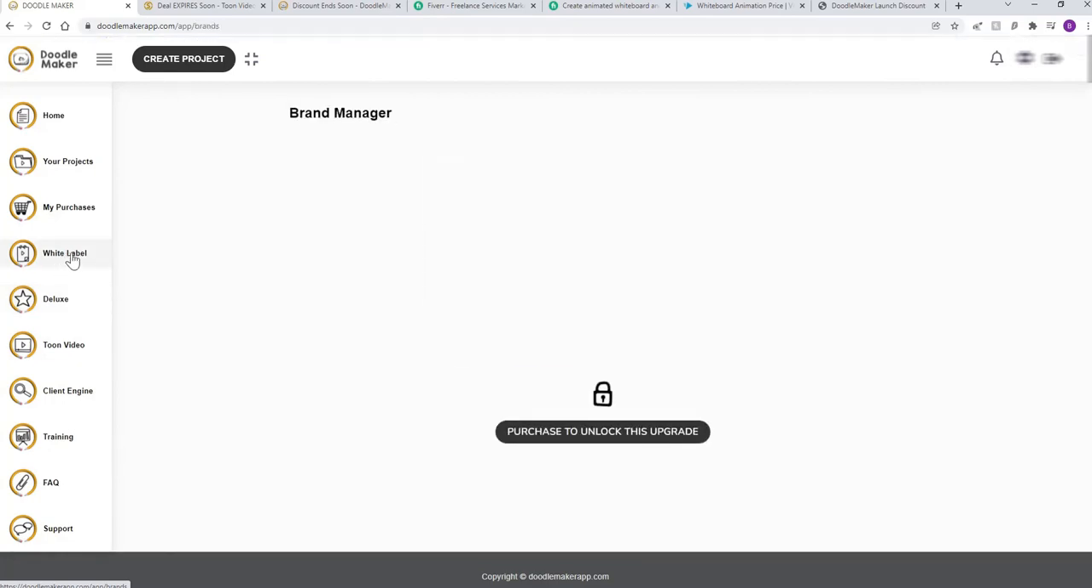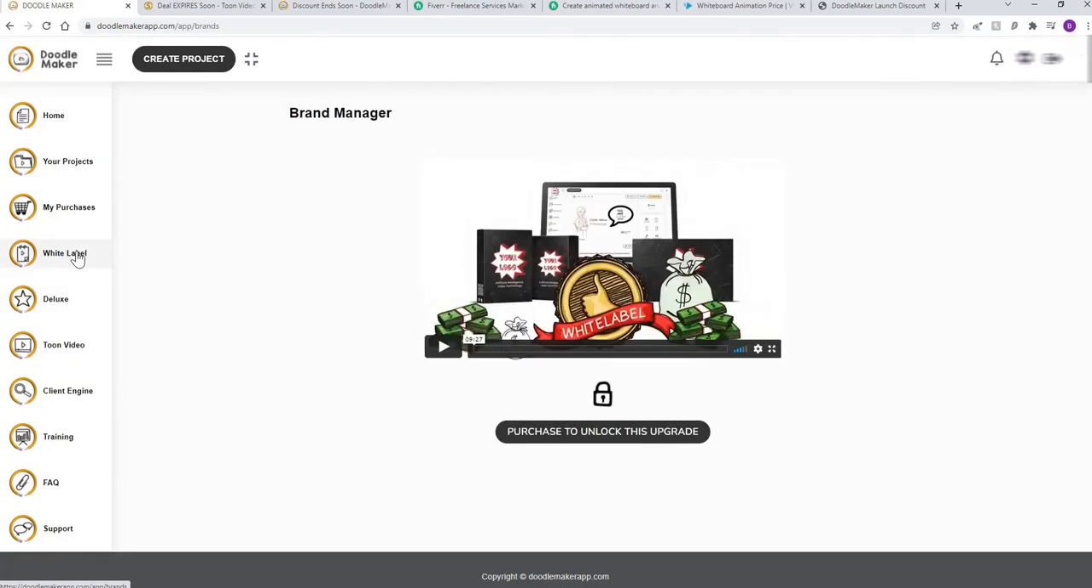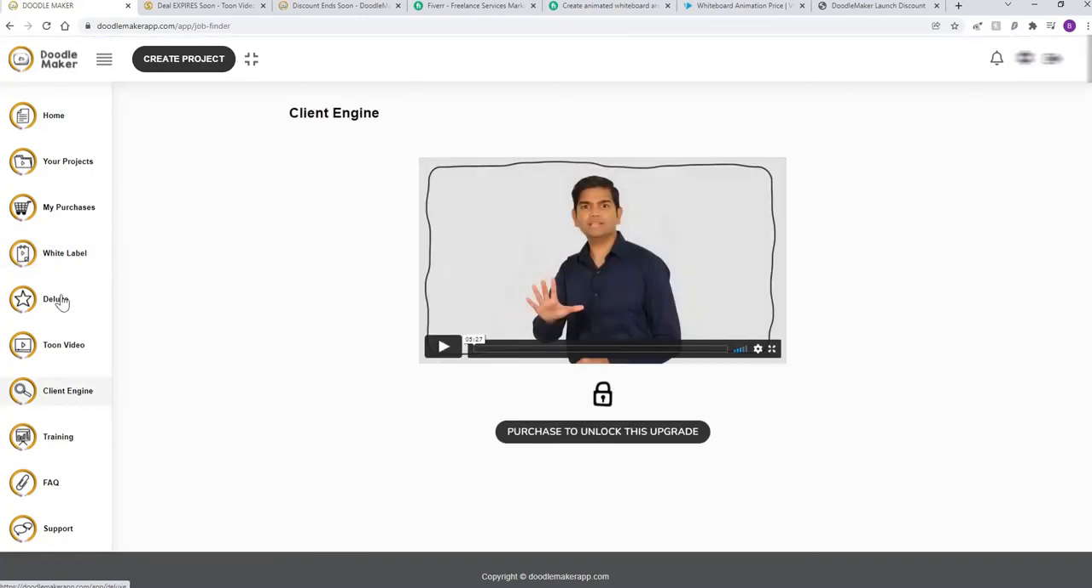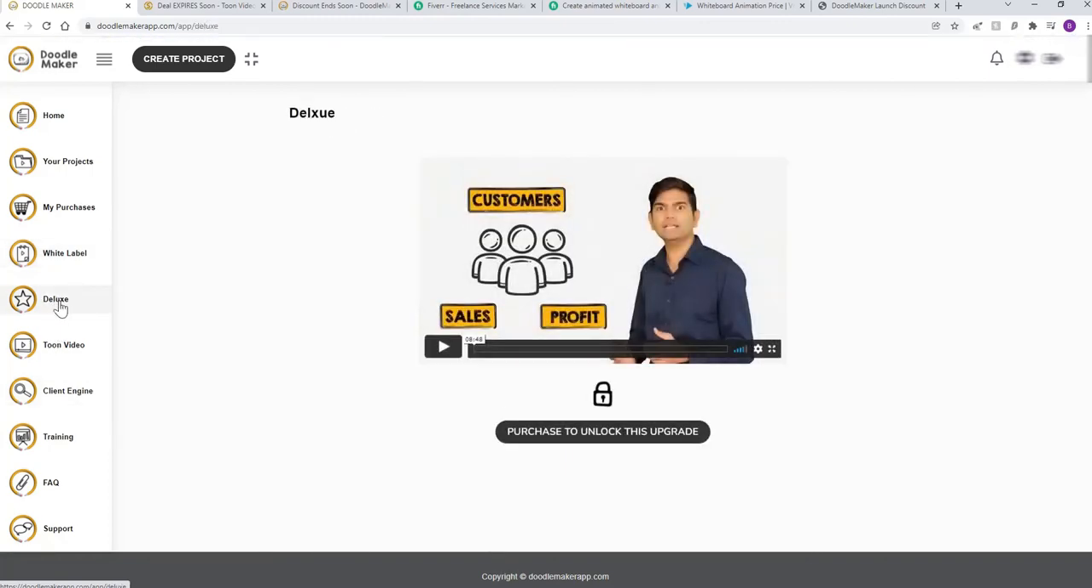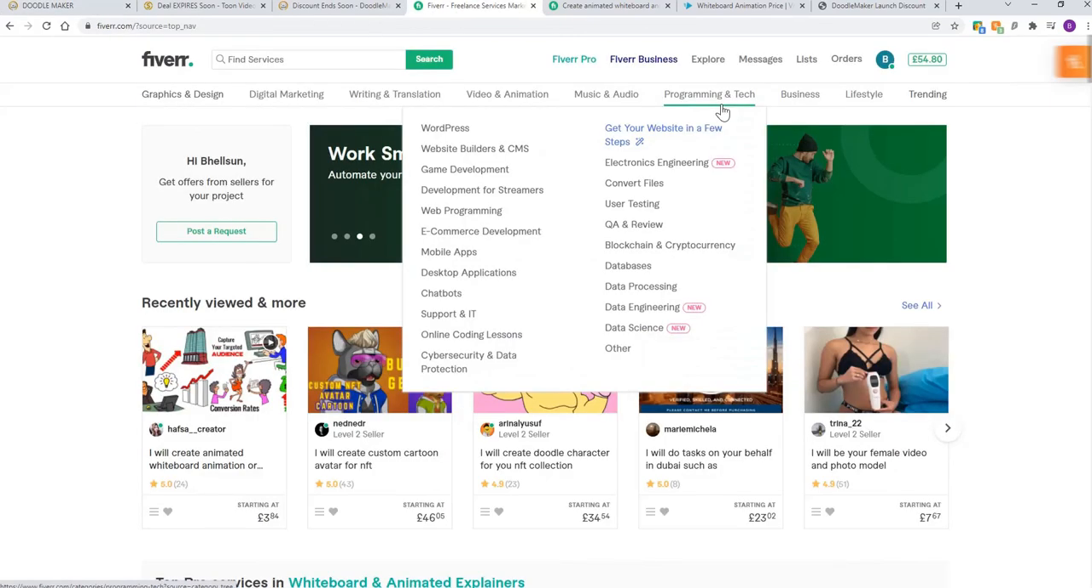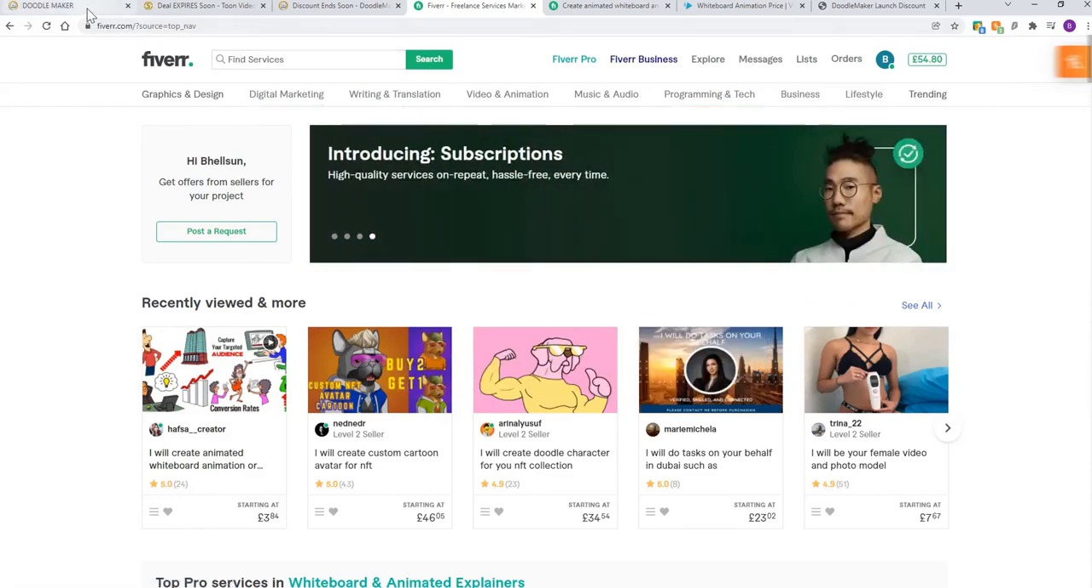White label, I don't think so. It's not of use to me. White label, and also the client engine is not of use to me at the moment, but these two are really good. I think if we can make use of this, then we could also put advertisements in Fiverr and we could make money here as well.